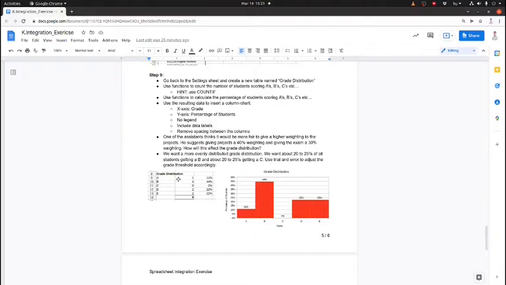Okay, next we're going to make this table which counts the number of students that got an A, a B, a C, a D, and an E. And now we're going to use that information to calculate the proportion they got an A, a B, a C, and a D. And then we're going to use that to make this graph which shows our grade distribution. So, good luck. See you soon.